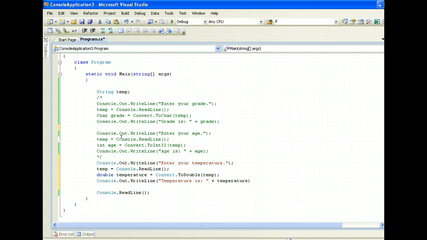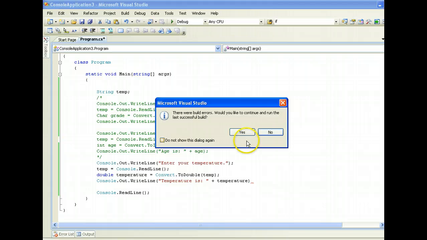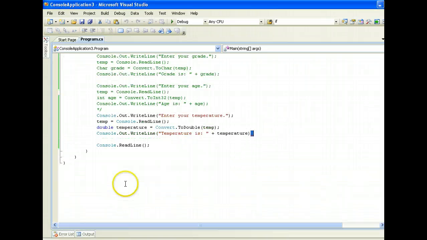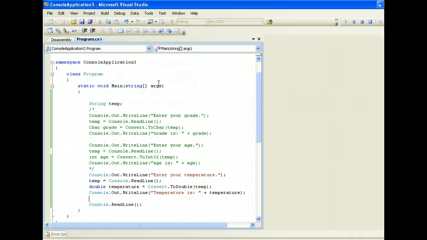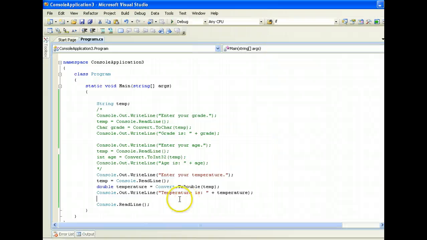Alright, okay, on this, oops, something's wrong. Okay, forgot to put a semicolon. Okay, enter temperature 36.9. Temperature is 36.9. Okay, so there you have it. Alright, so this is how we can read in values and then we convert to our preferred data type.